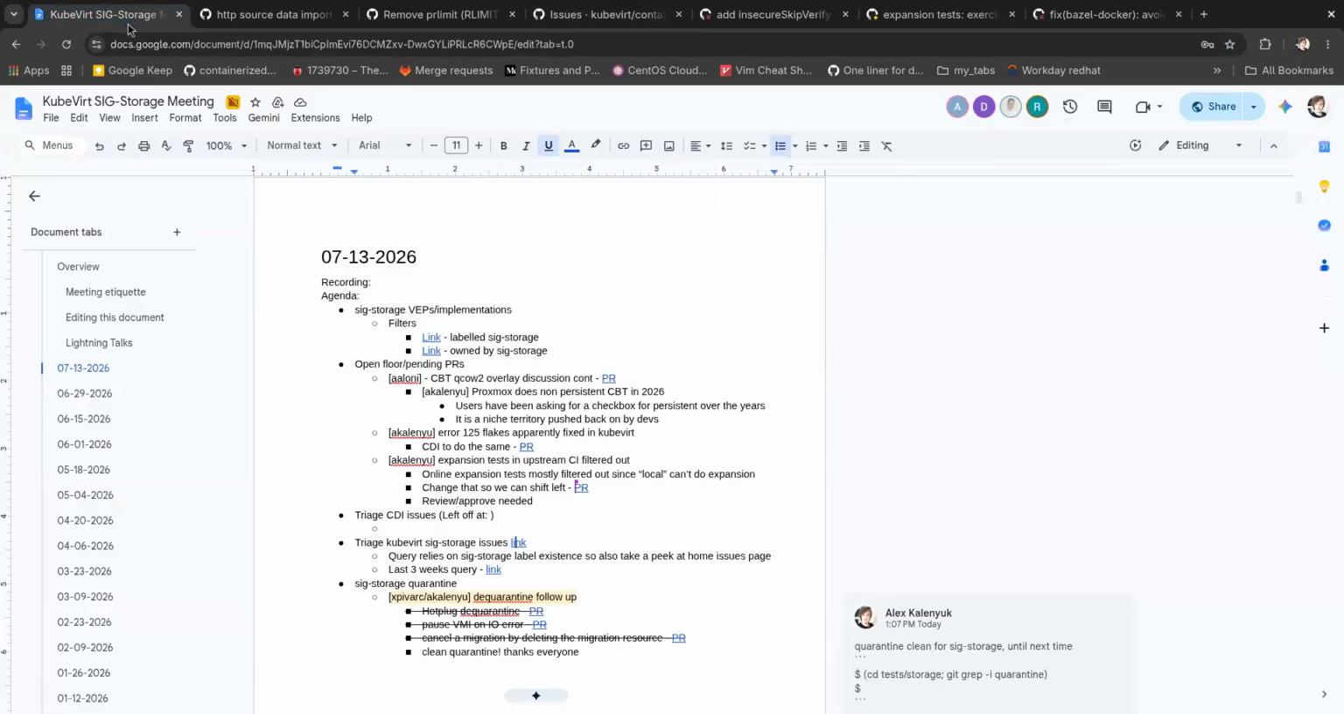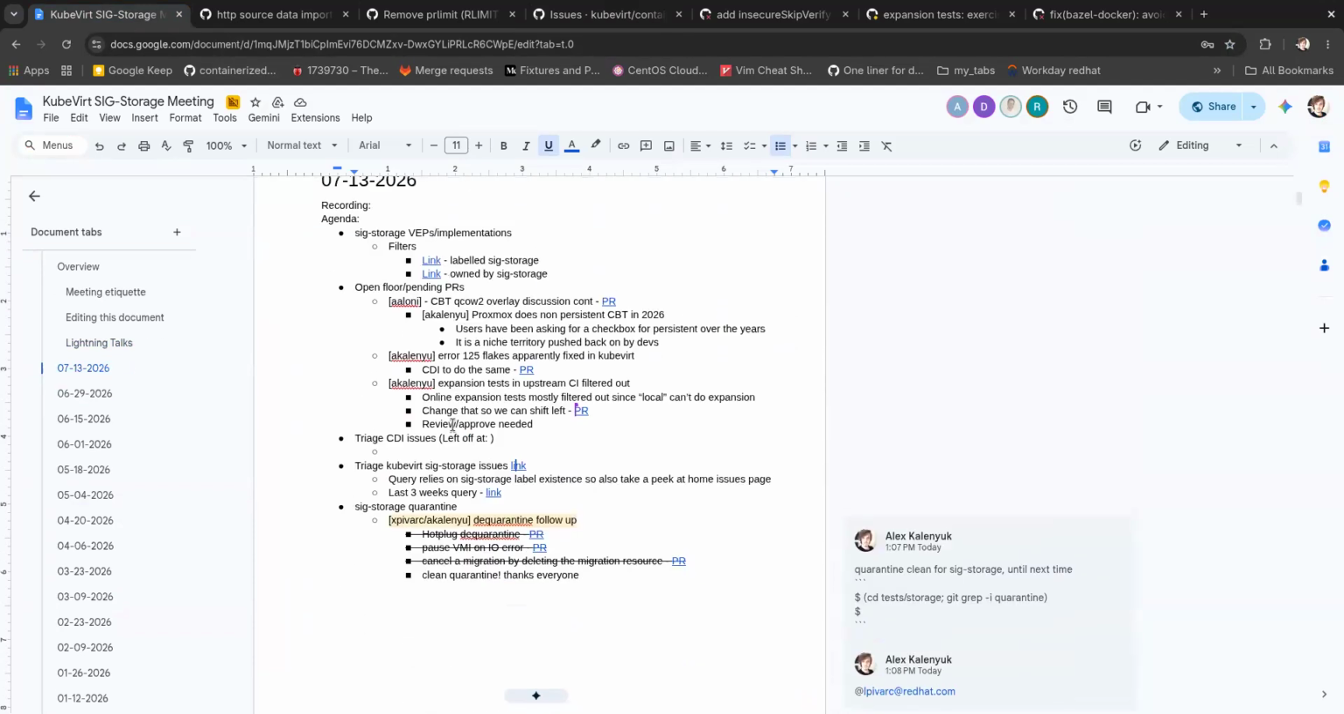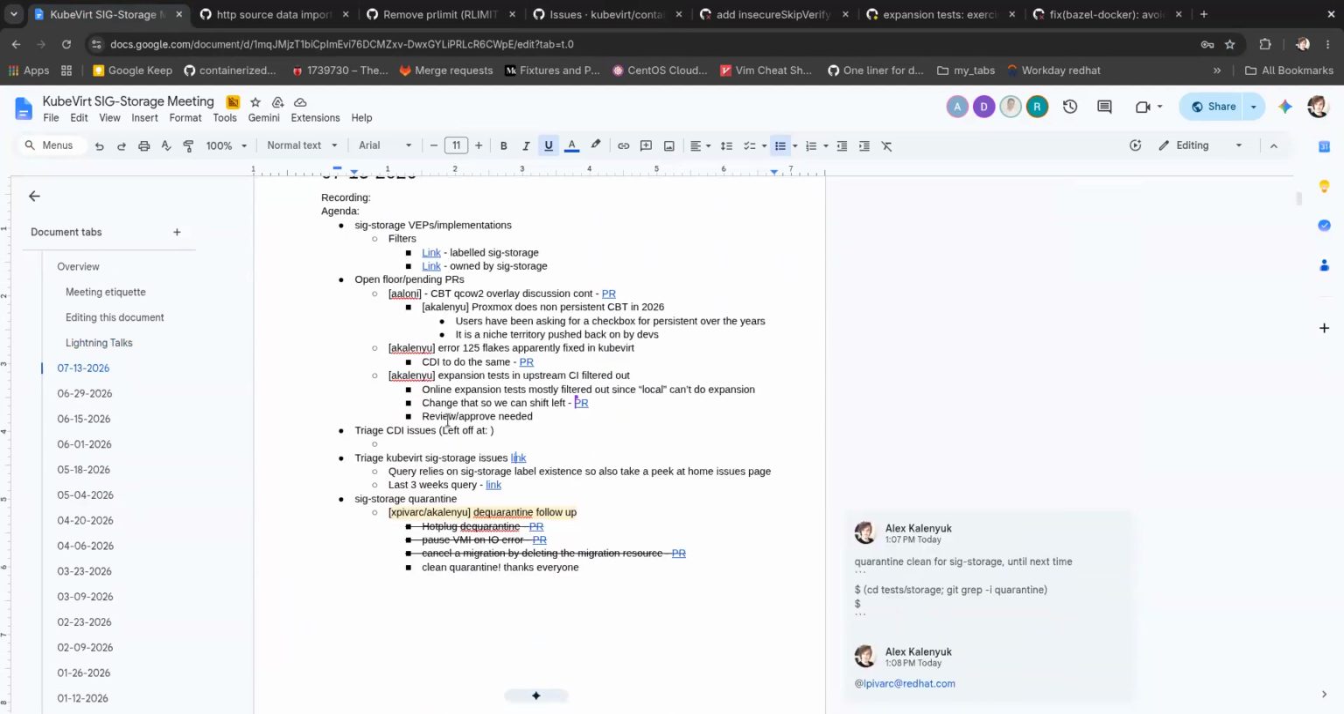Okay. I think that's the agenda pretty much. So I'll ask if anybody has anything else to raise, pending PRs, anything open floor.